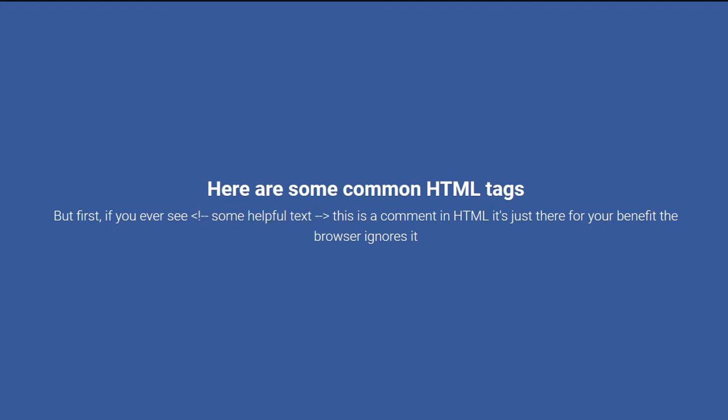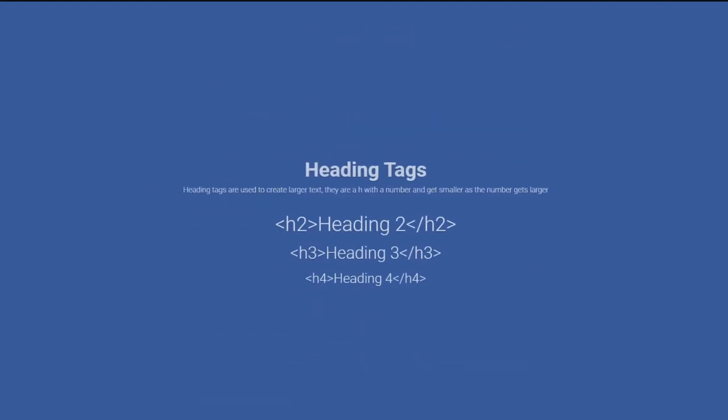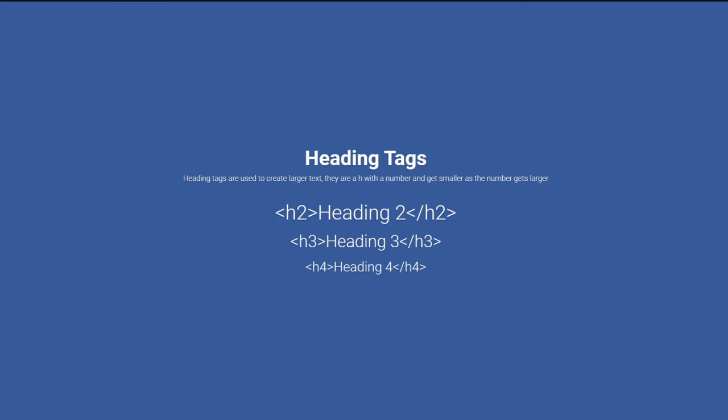It basically means that the browser completely ignores them. So first off, we have heading tags. Heading tags are denoted with an H and then a number after it, and they go in ascending order to get smaller, which is kind of weird. As you can see here, this would be an example of a heading 2, which is quite large, and then a heading 3, which is a little bit smaller, and then a heading 4, which is a little bit smaller than that. It starts at 1 and goes to 6.